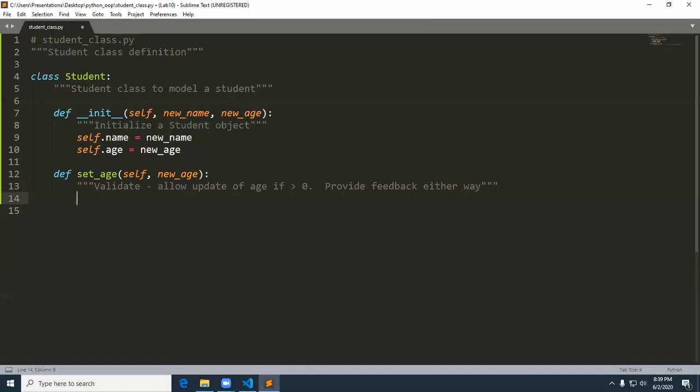All right, so I'll start. A lot of this validation is done with an if statement. You can also use exception handling and throw an exception, but for right now, we're just going to use if to test for something. So I'm going to say if new age is greater than 0, colon, press enter, and then I'm going to allow for the update. So I'll say self.age gets new age.